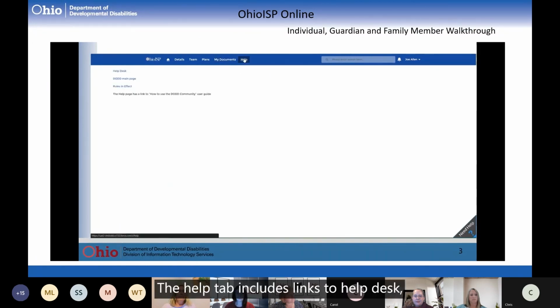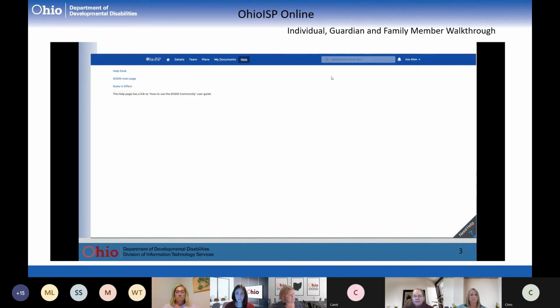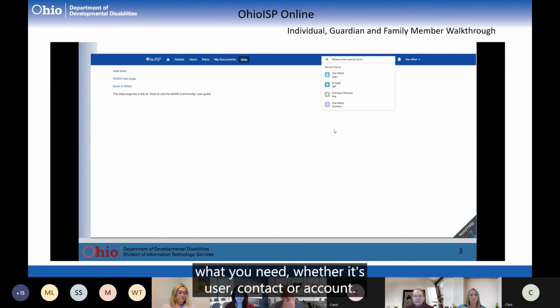The Help tab includes links to Help Desk, the DODD main page, and rules in effect. The Global Search bar will help you find specific records. It searches across record types to help you find what you need, whether it's user, contact, or account.